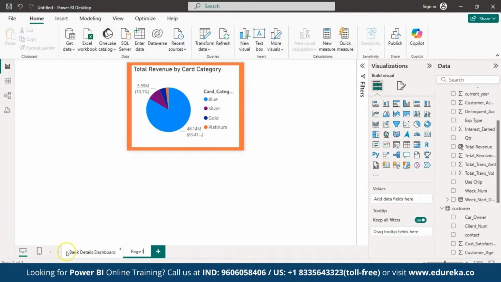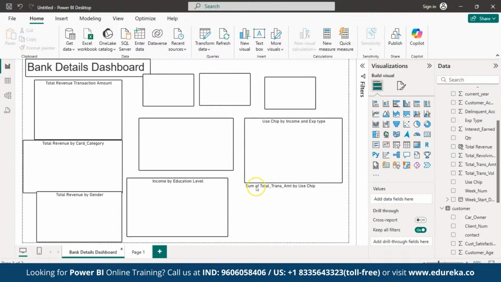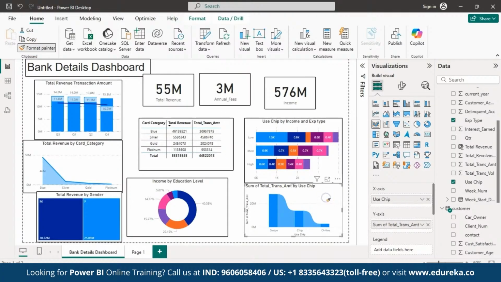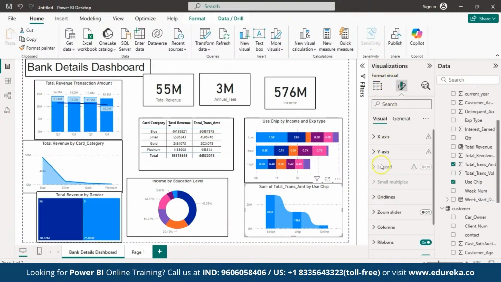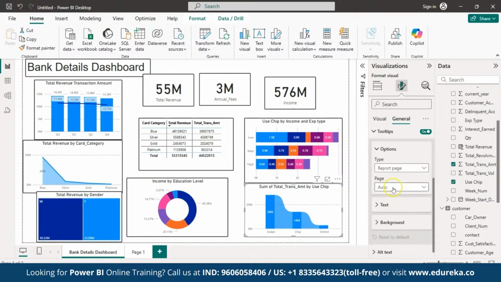Now let us go back to the bank details dashboard. Let me add the Format Painter to this, and now if you want to present the tooltip, just click on that chart, go to the Format Your Visuals, and under General you will see this tooltips. Click on that and select the page here, and that's it.